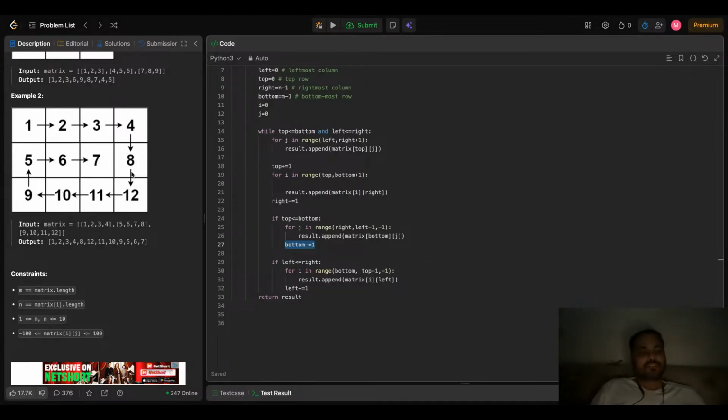Okay. After all these 4 iterations, we have to check whether this left is less than or equal to right. If this left is less than or equal to right, then I'll just say bottom to top minus 1. It will again traverse from bottom to top minus 1. Similar trend.